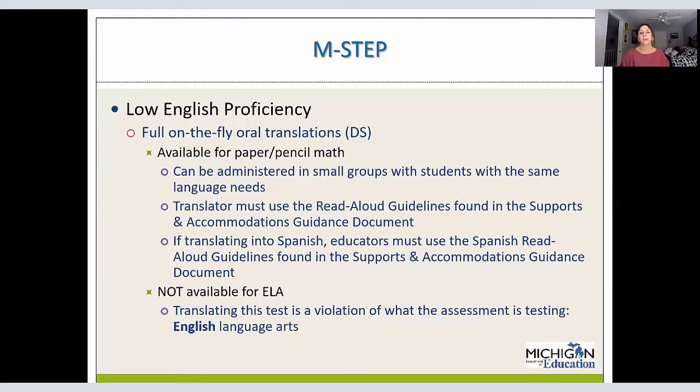Again, the translator must use the read aloud guidelines found in the supports and accommodations guidance document. If you're translating into Spanish, educators must use the Spanish read aloud guidelines found in the supports and accommodations guidance document as well. And again, not something that's available for English language arts.